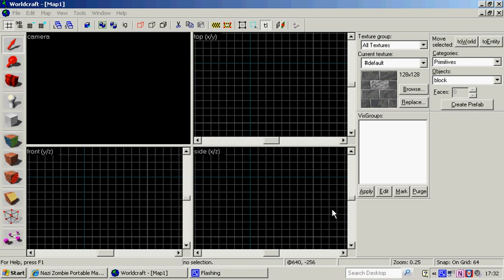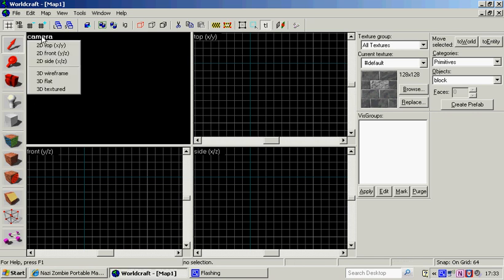I'm going to show you tools and how to compile maps because my mates are a bit stuck on that. First tool, the selection tool. Use that a lot, especially in 3D view, which is this one.